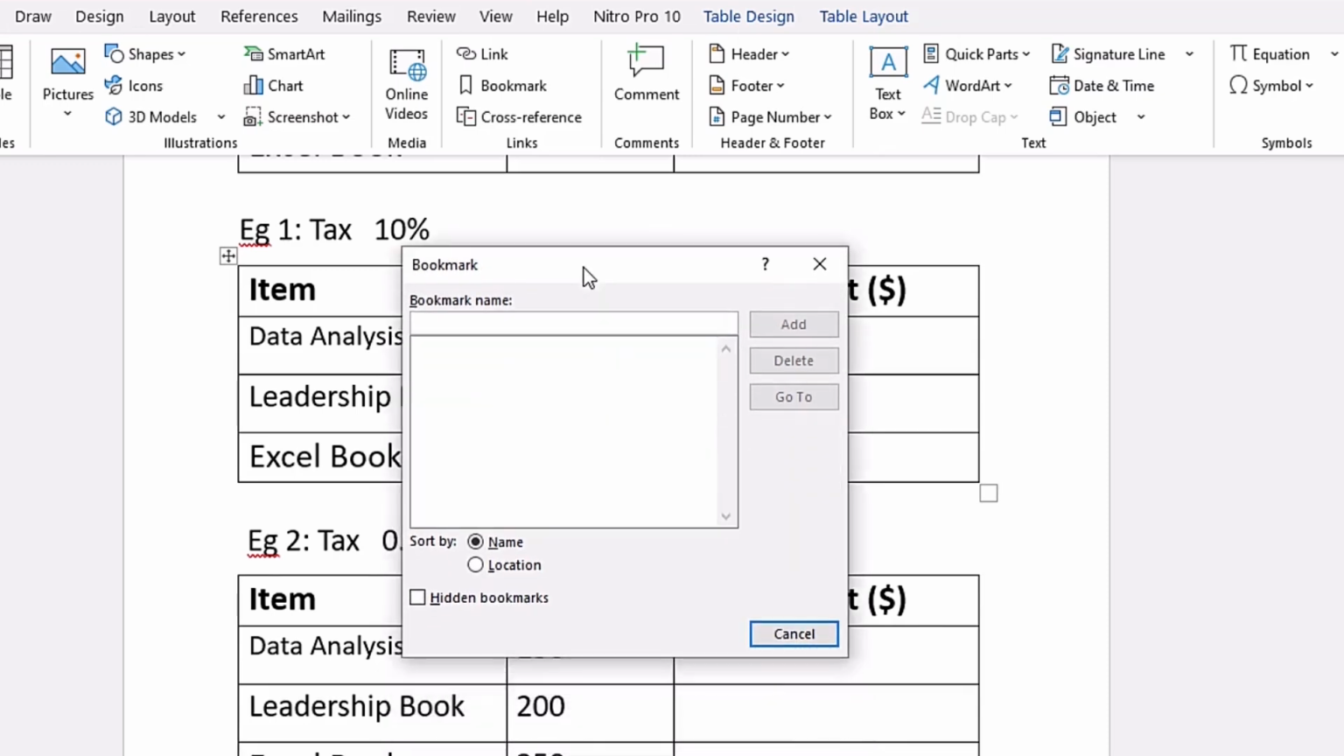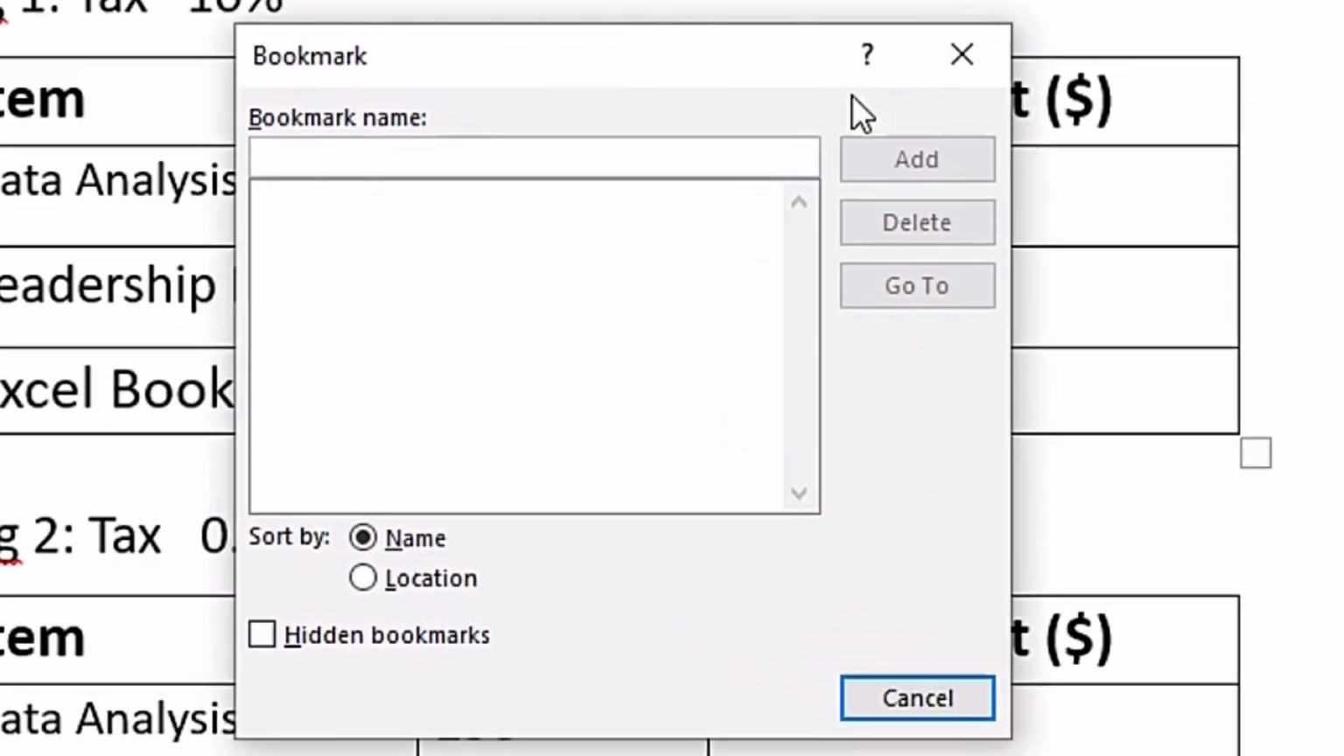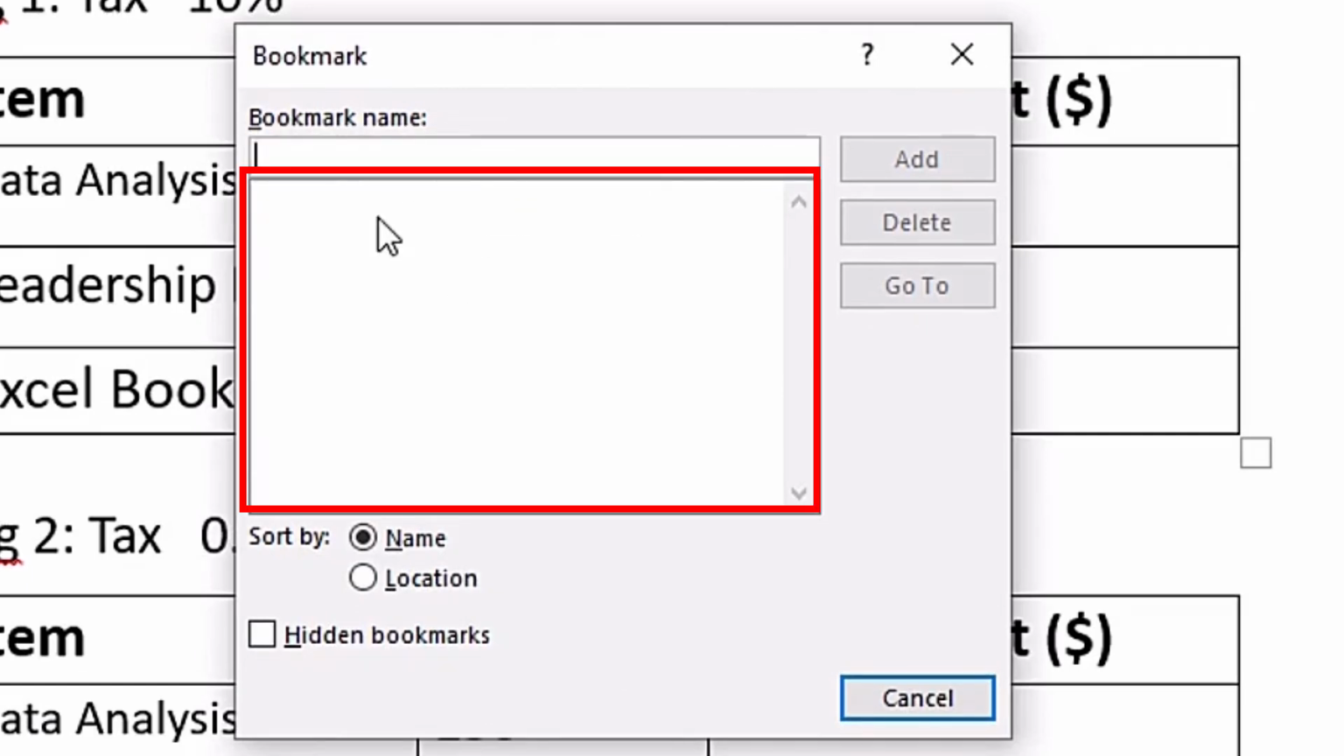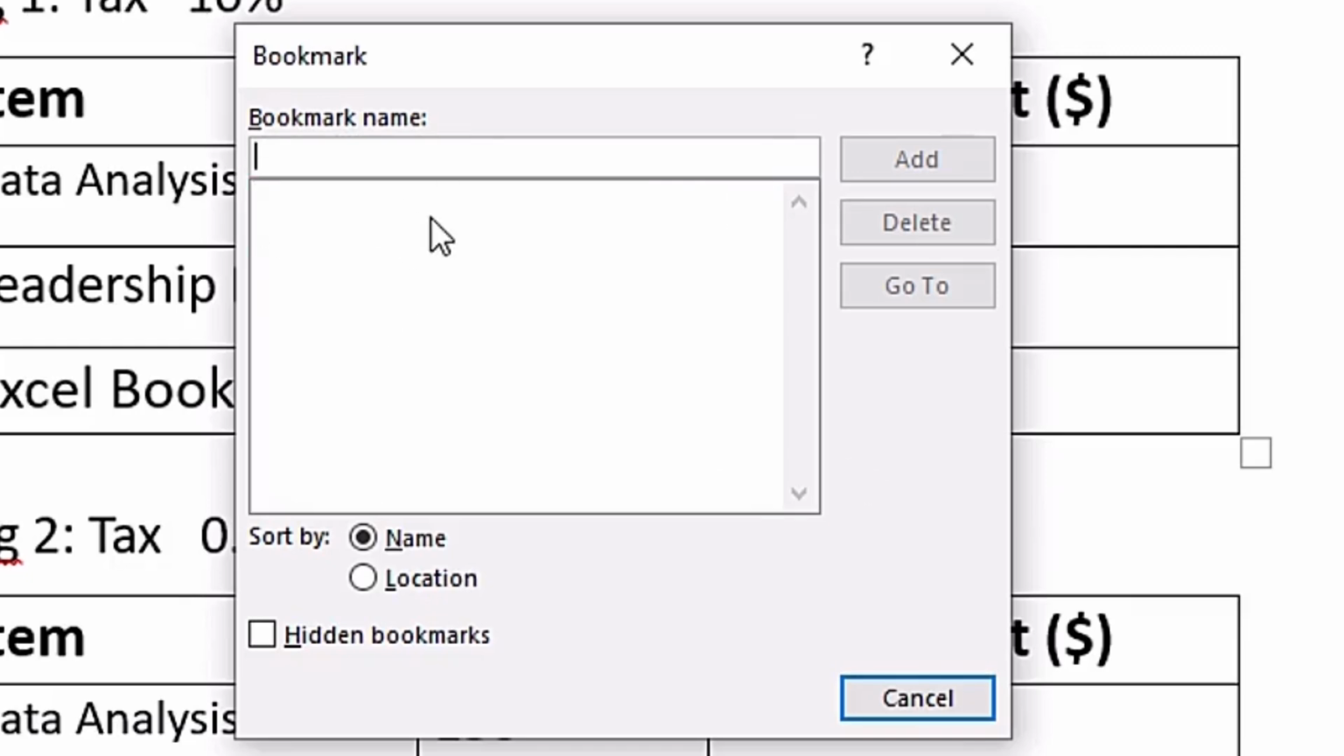Now I'm going to scroll up a bit. Now this bookmark dialog box has the bookmark name. This is the area where you can put the bookmark name. So here in this large box, this is where all the bookmarks you have created or inserted will actually be listed. I'm going to first close this.